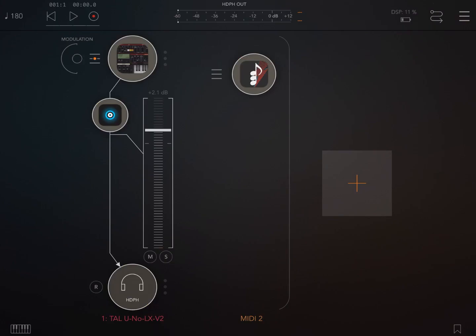Hi everybody, welcome to another tutorial, part 2 on how to create a beat from scratch using TAL-U-No-LX.